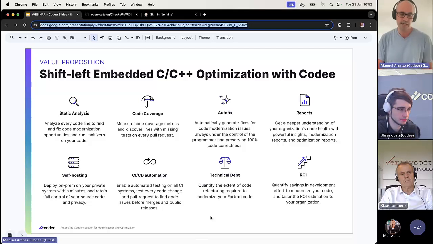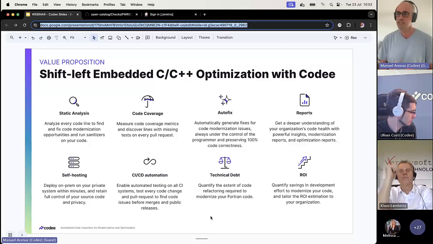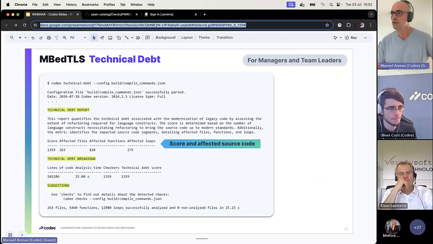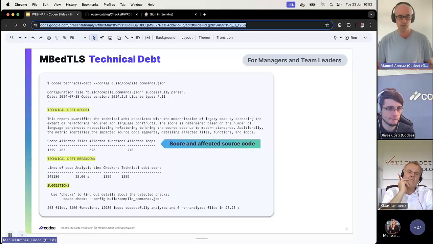Also, the tool is designed from day one to be installed on-prem, and to be integrated in CI/CD frameworks, which are essential for high productivity software development teams. And Codee also includes a wide variety of reports, especially reports like technical debt and ROI estimation intended for developers and also for team leaders and managers to understand the impact of the Codee tool on their actual code base and on their organization.